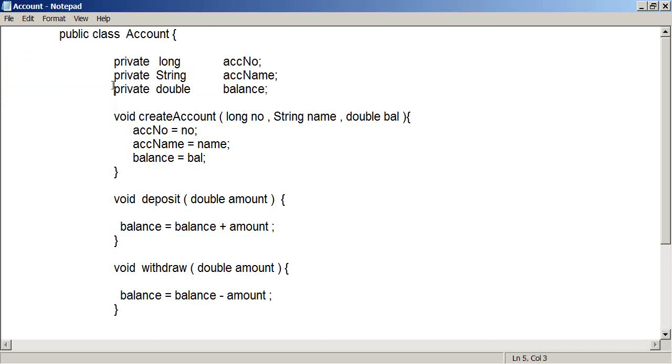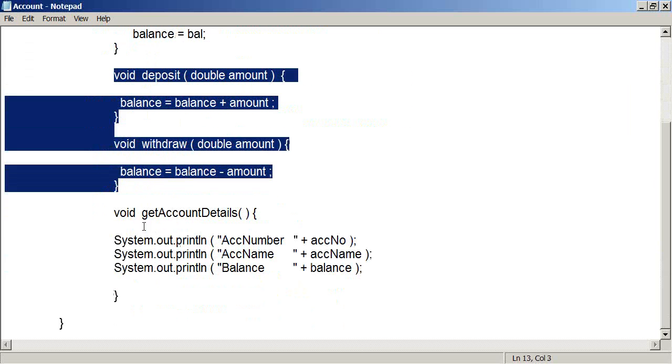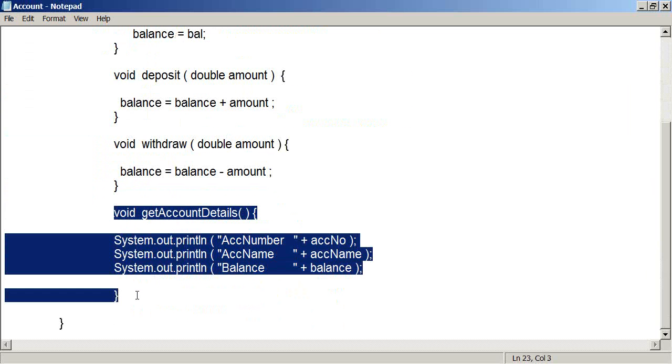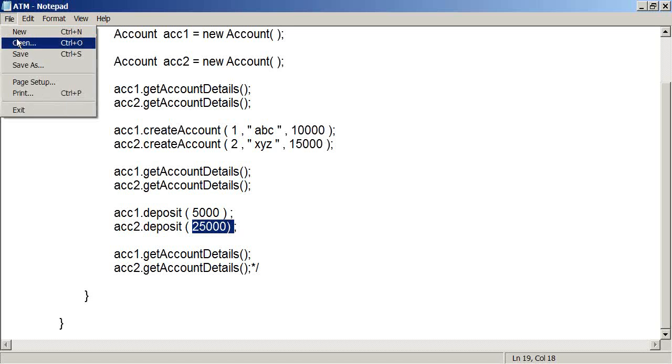Right? Now what is this method doing? It is initializing. This method is changing the balance. This method is giving the balance, giving the details. Right? Now if I want to change the balance of my account, you can go for a deposit. What happens here if I deposit? 5,000 will be added to the balance. Account 1 dot deposit by 5,000. What is it going to do? To this it is going to add 5,000. To this it is going to add 25,000.